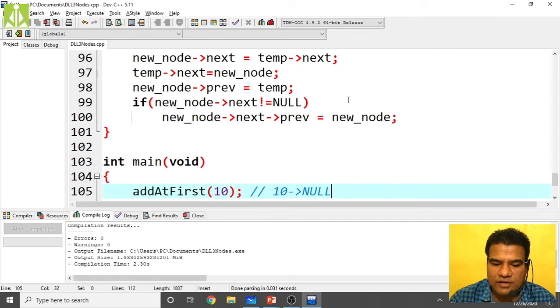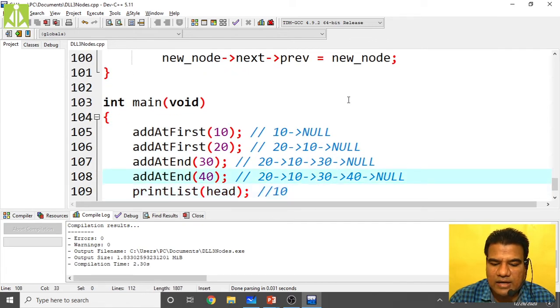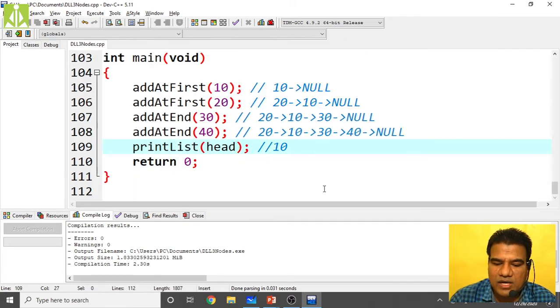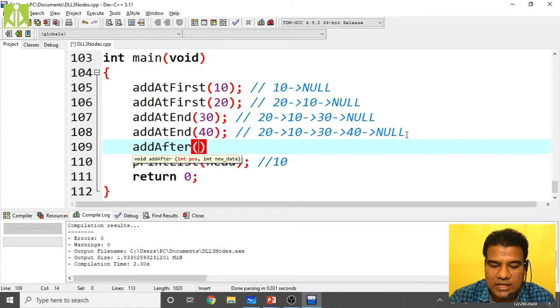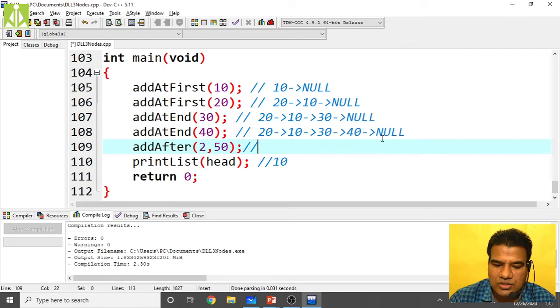So quickly, after writing that code, now we have it like this, right? Here I am calling the add after function, taking the position value as 2, and I want the value to be inserted as 50. So where exactly should it go? See.